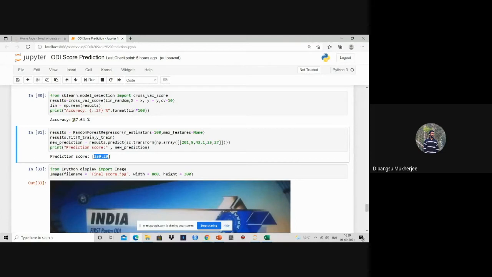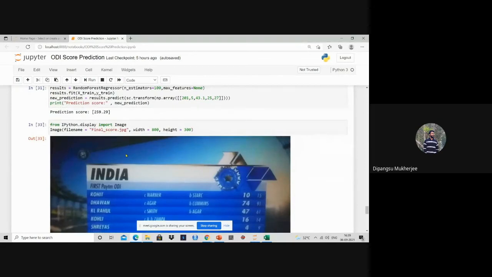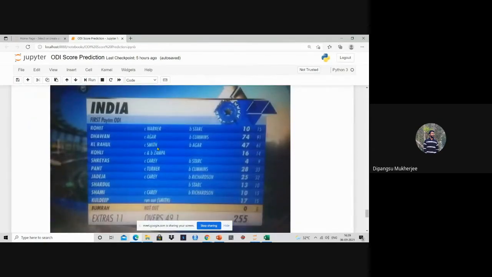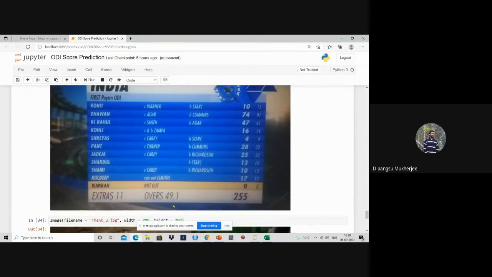and the accuracy is more than 80%, 85% rather. So accuracy is 87%. So we have just predicted with a more accurate model, that is 259 in that match. We can also see that after 50 overs the run is 255.